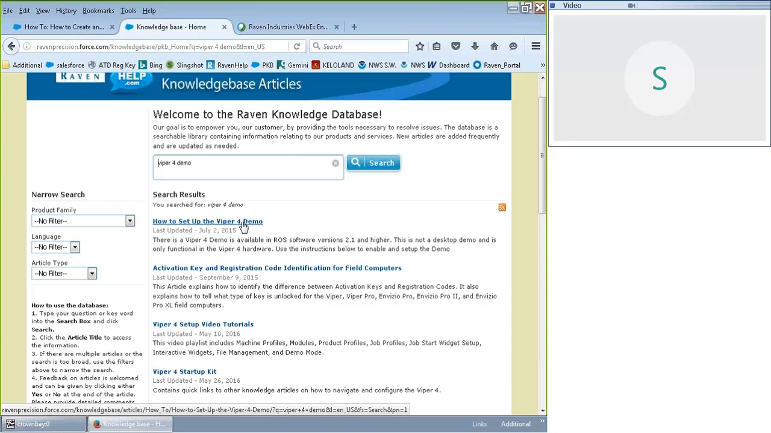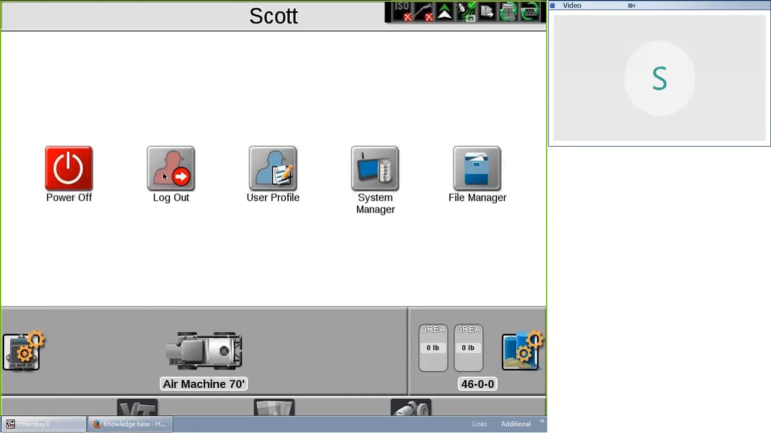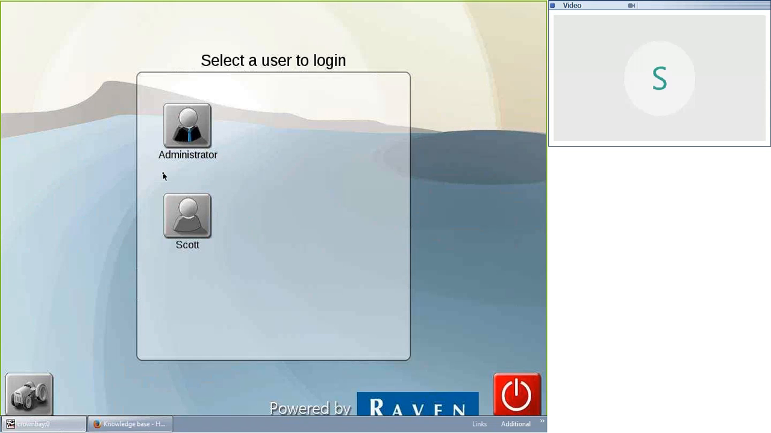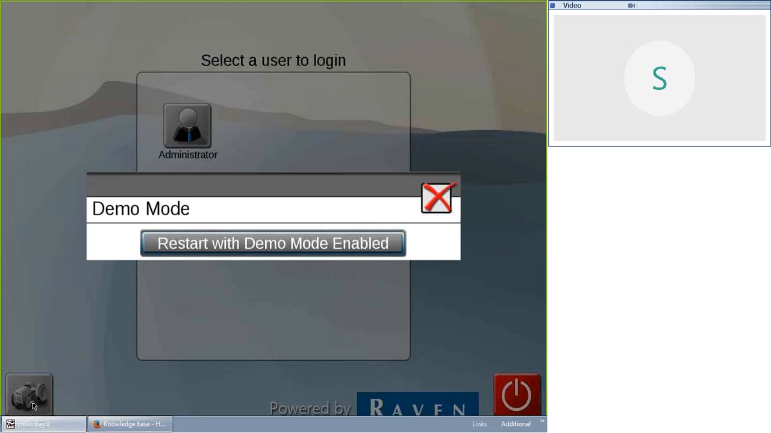To get to that, we're going to have to go back to the Viper here. If we go to this log out option, you get your users, of course the administrator, and then you can have all your different operators listed here for who's going to log in. And in the lower left corner, there's a demo. If you touch on that, it's going to give you the option to restart with demo enabled. So it would go into demo mode, simulate product control and everything.